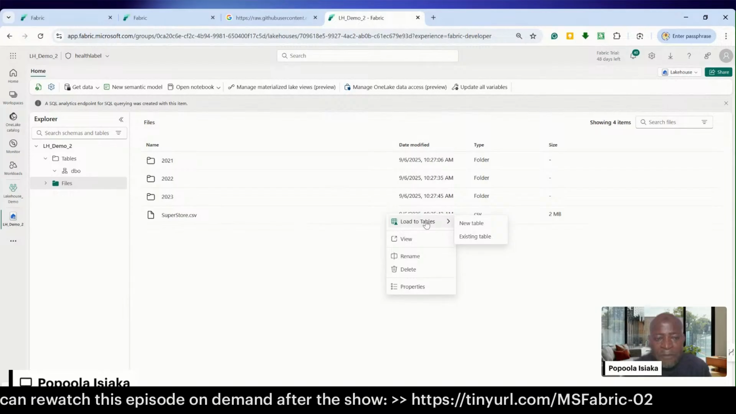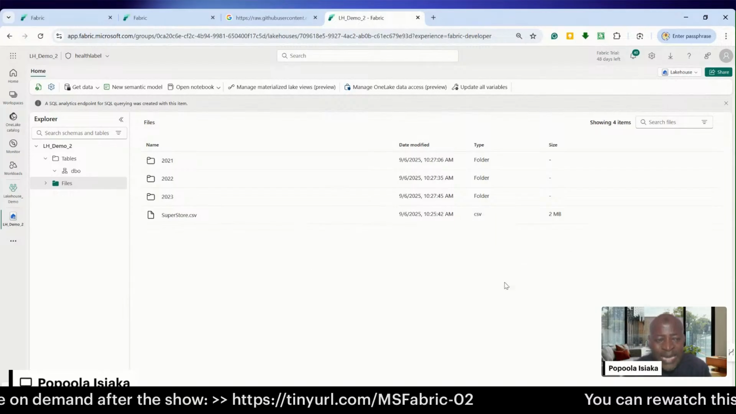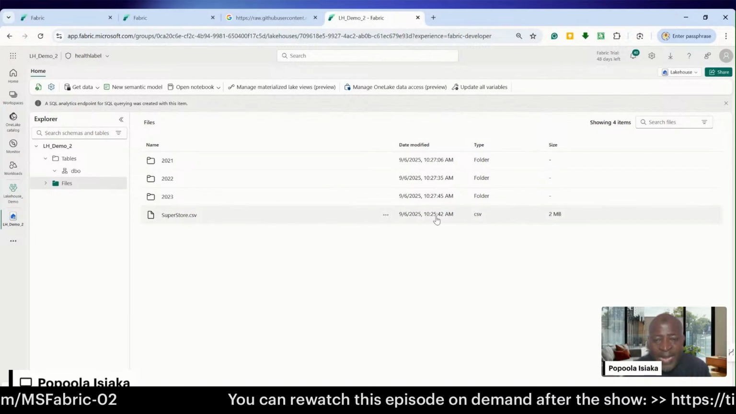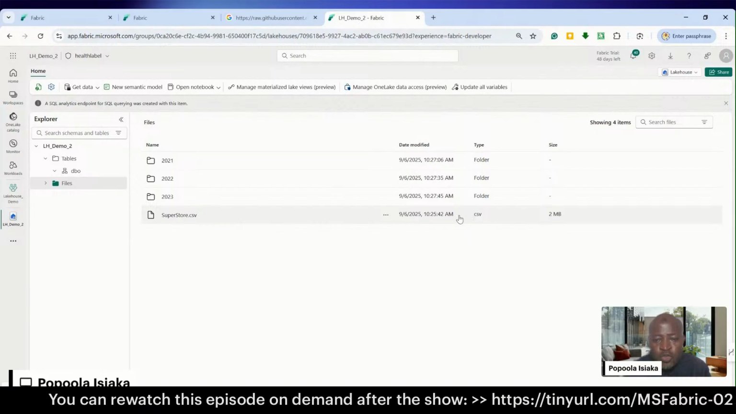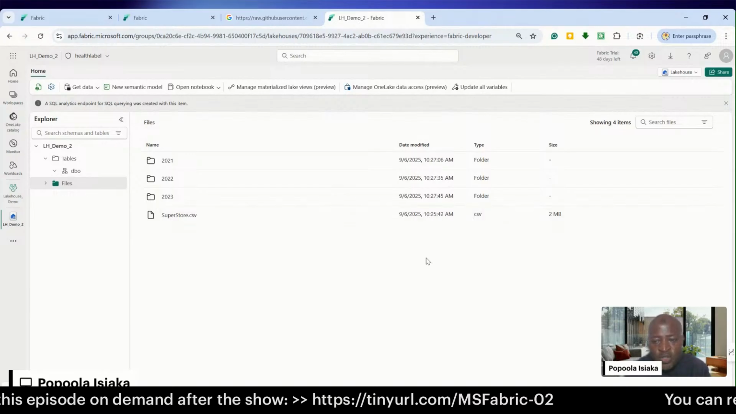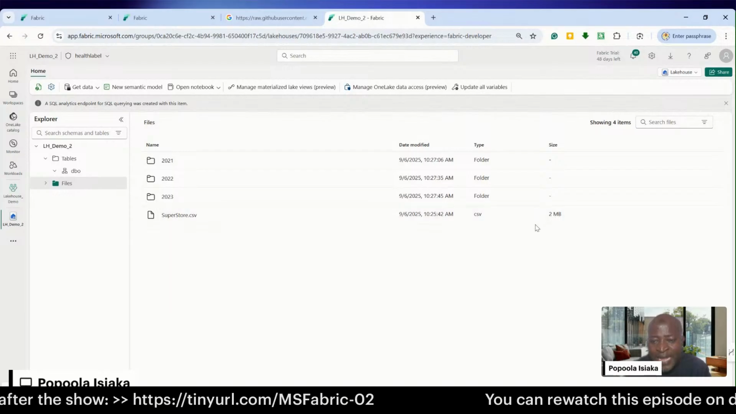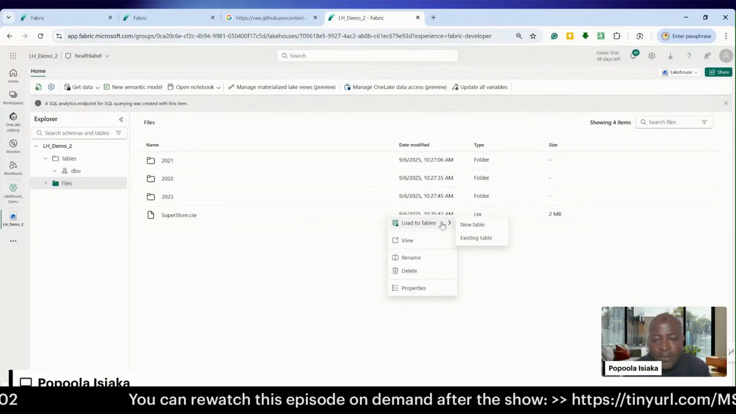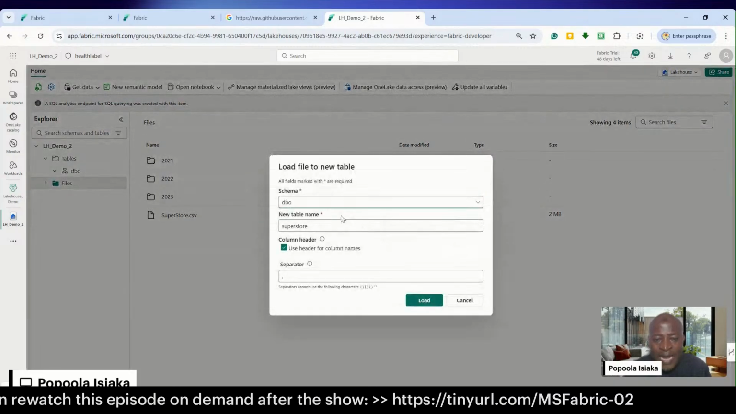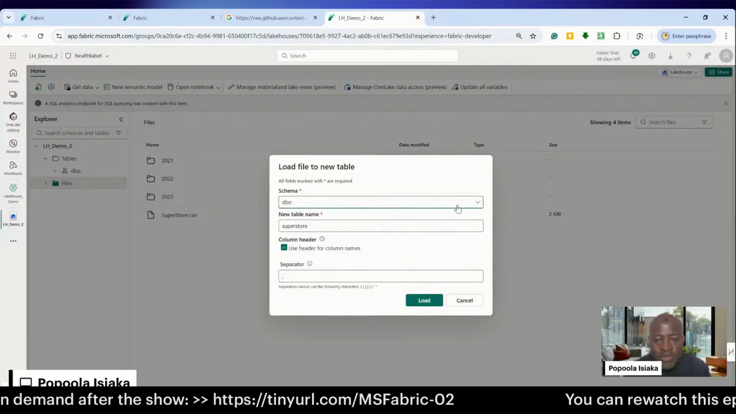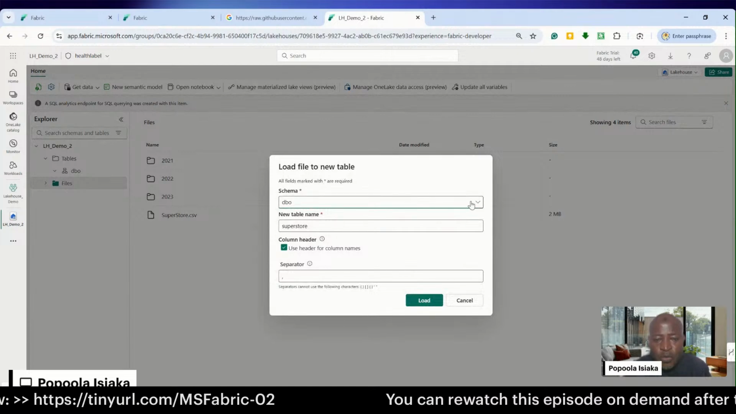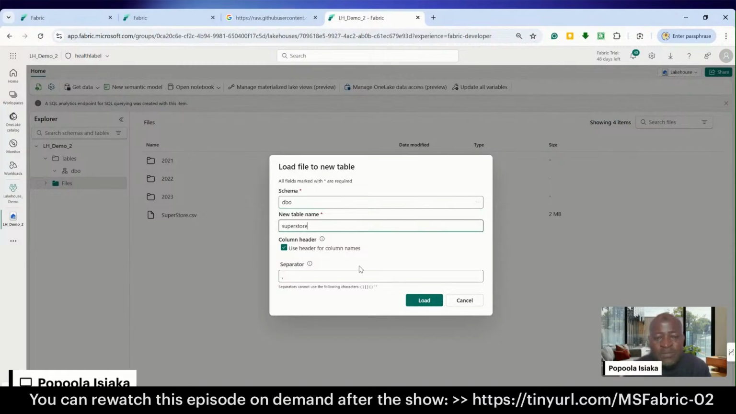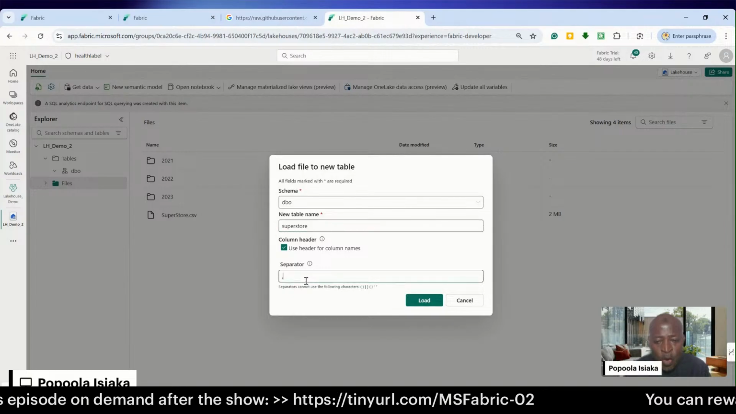By that time, it will have done the compression that I mentioned the other time, which is Parquet. It will convert my file from CSV format to Parquet, which is for data compression. You can imagine the size of this data is 2 megabytes. By the time it is converted to a table, it is asking me, do I have a schema that I want to use? I want to use the default schema, which is DBO. What is the file name? What is the table name? This is the table name. How is my data set separated? It is separated by comma, right?